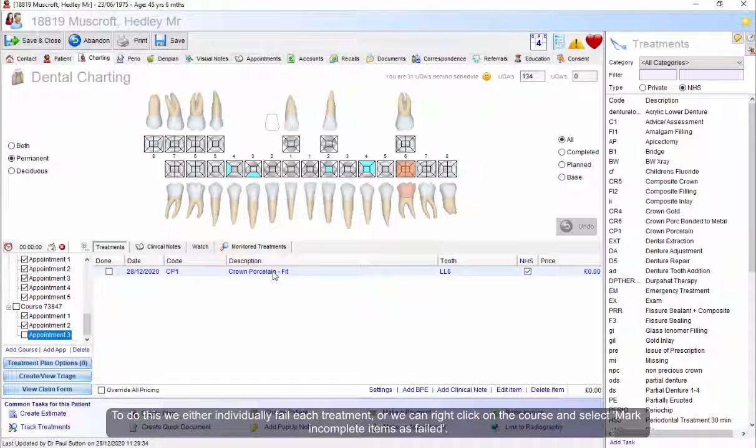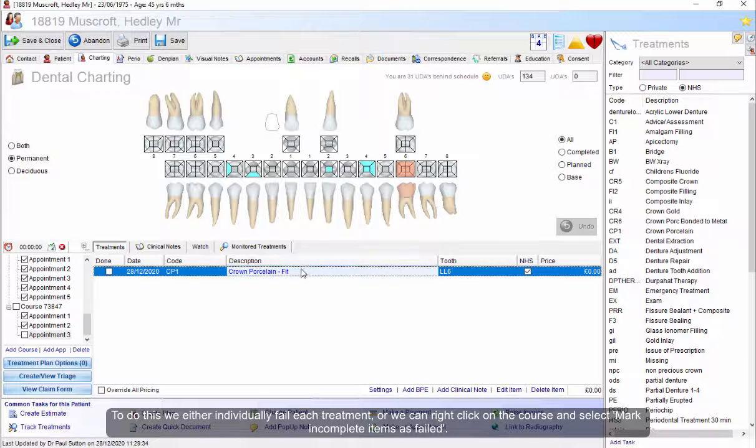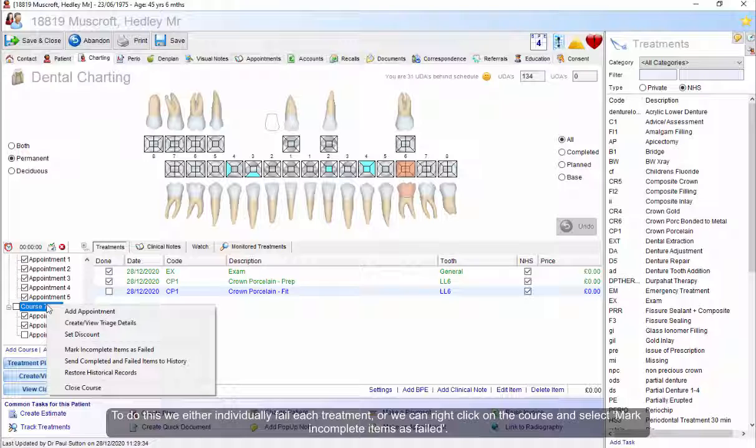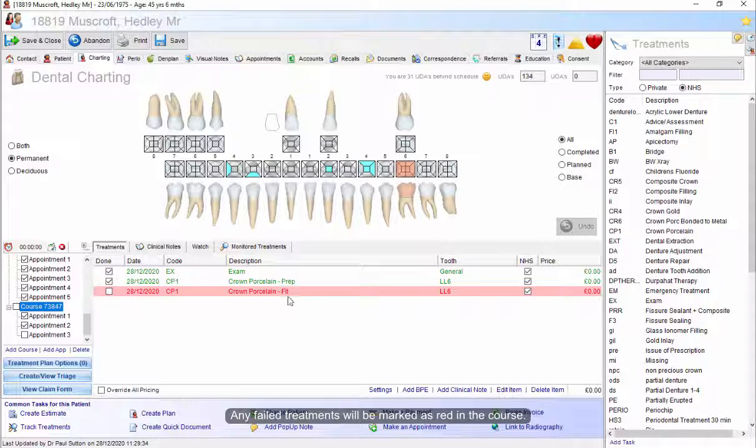We can either double click on the individual treatment that has been failed and tick the fail box, or perhaps more simply, if there are more treatments that the patient hasn't come in for as well, and we just want to mark them all as incomplete because they haven't returned, you can just right click on the course of treatment and select Mark Incomplete Items as Failed. Are you sure you want to do that? Yes. Now our treatment has been marked in red. Any other treatments that were in this course would also be marked in red.